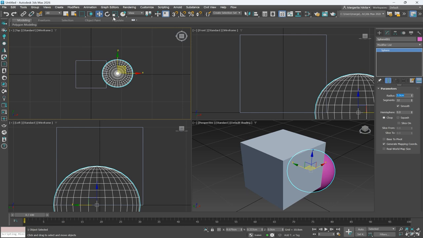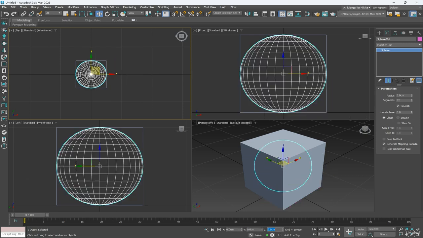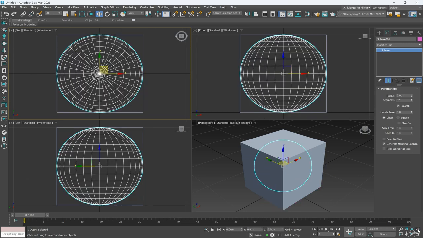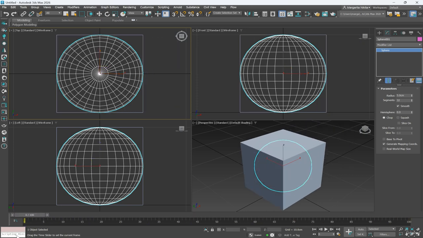Enable the Select and Move tool and in the Coordinates display set the sphere's position to 0 by 0 by 5. After positioning the sphere, you will not be able to see it since it is hidden inside the box. If you click and drag the time slider ahead of frame 0, you will be able to partially see the sphere. At frame 100, the sphere will be fully visible.